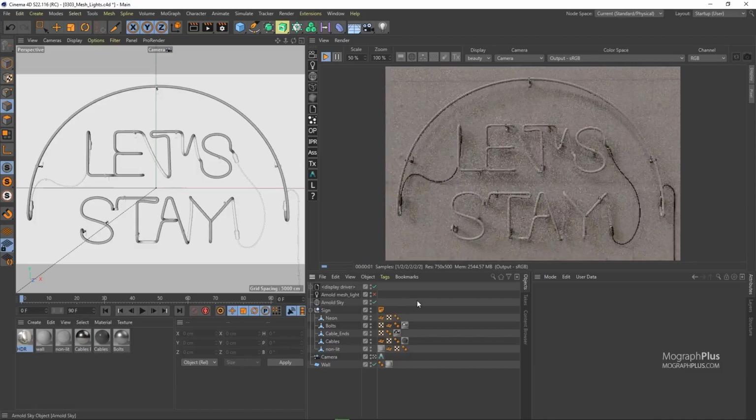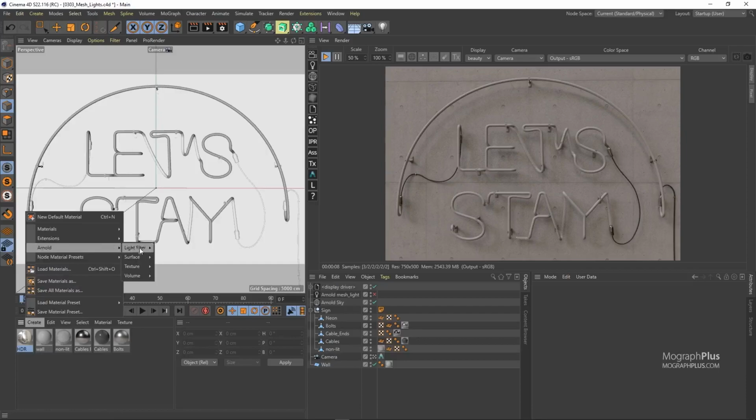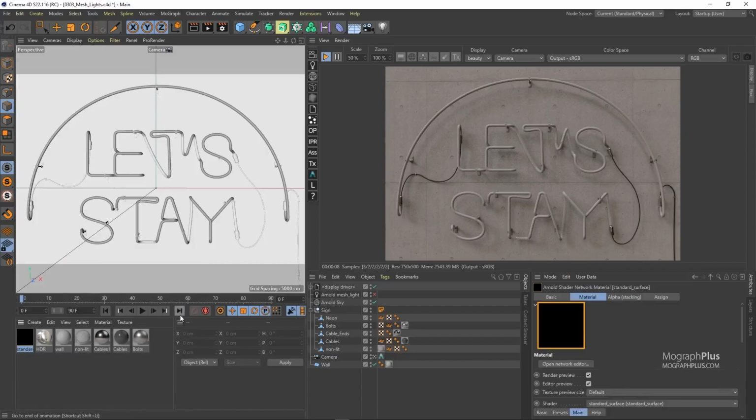Also, you can take the material approach and use the Arnold standard surface shader to convert your geometries into light sources. Obviously, the result wouldn't be exactly like the Arnold mesh light or the mesh light tag, and the amount of noise that is coming from the Arnold mesh light or the mesh light tag will be less, and cleaning it up will be easier. Now let me create a new standard surface shader and assign it to the neon sign.